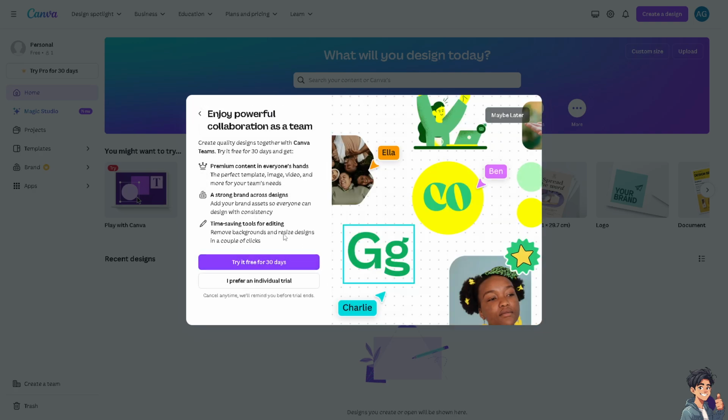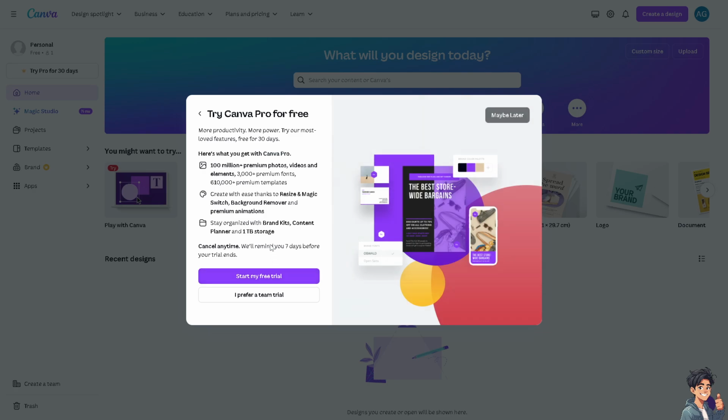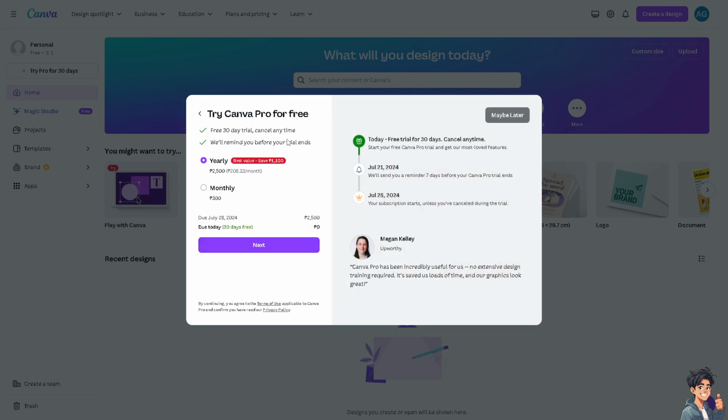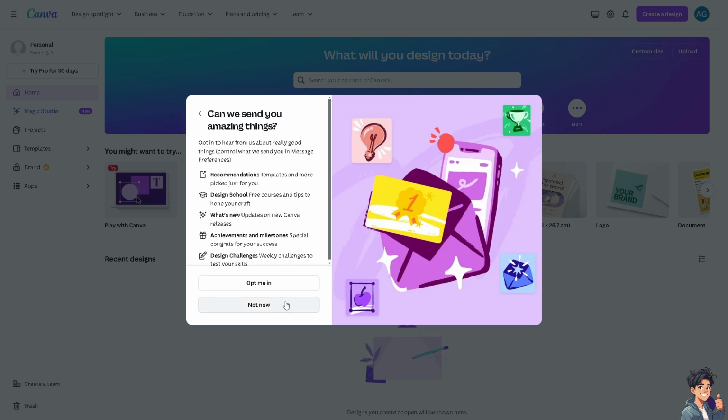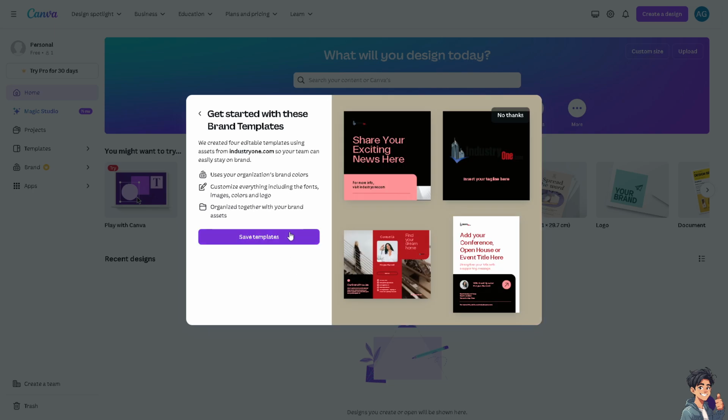all right, you would be asked to try it for 30 days, or if you prefer, an individual trial. Now, you can enjoy powerful collaboration as a team, and you can create designs together with Canva teams. But what I'm going to do is just opt for the I prefer an individual trial. Now, from here, as you can see, just click on start free trial. What will happen is it would be forwarded to this section. All right, just click on maybe later and follow the on-screen instructions.